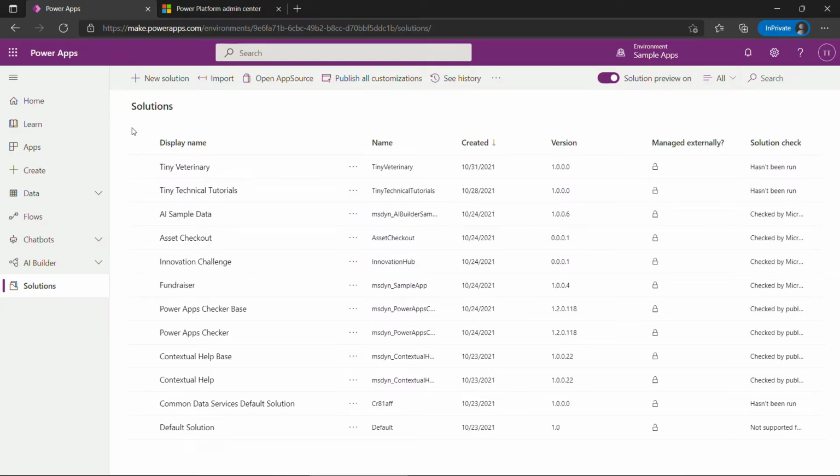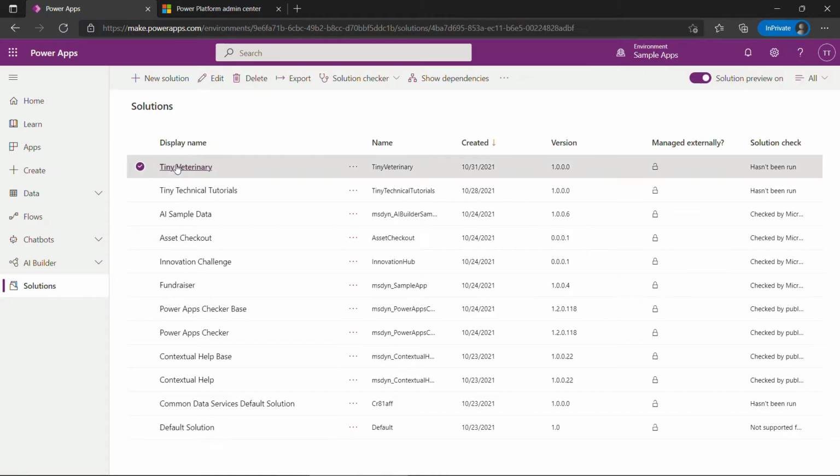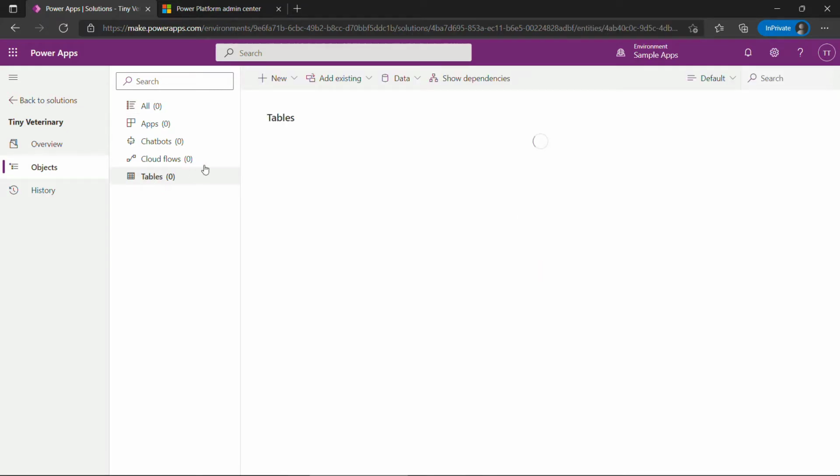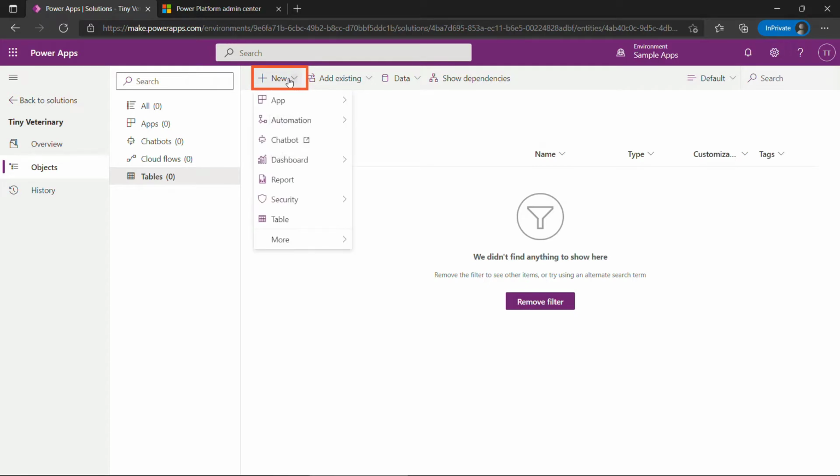I'm here at make.powerapps.com and I've created a solution for Tiny Veterinary. I'll click into that. If you aren't sure how I got this far, check out this other video where I walk you through how to create an environment, solution, and a model-driven app. At the moment, this is just an empty solution, so I'm going to click on Tables, and then to add a new table, come up to New, Table.